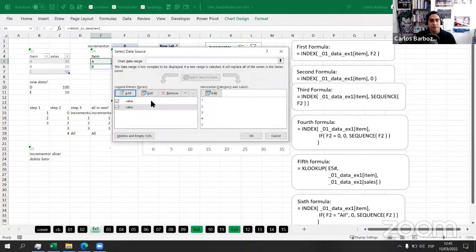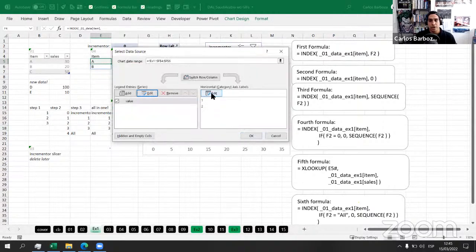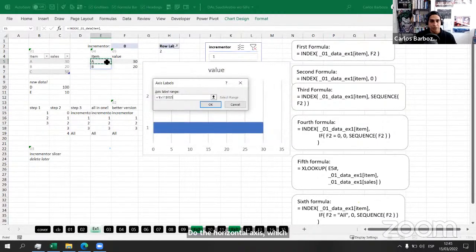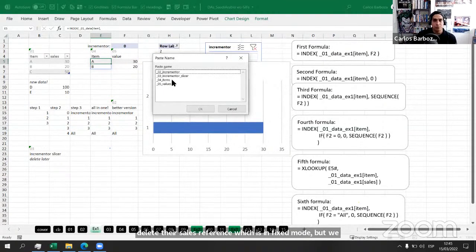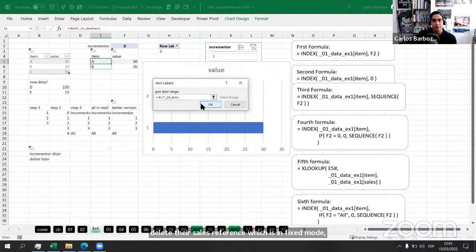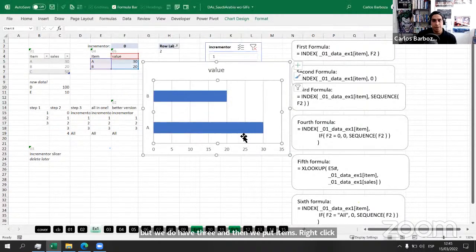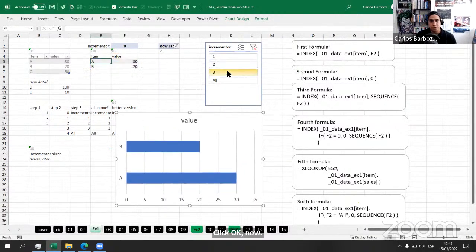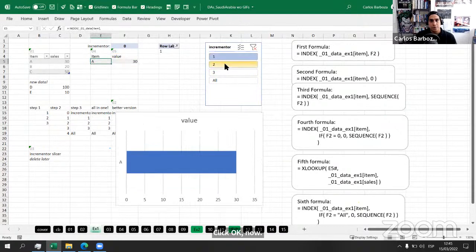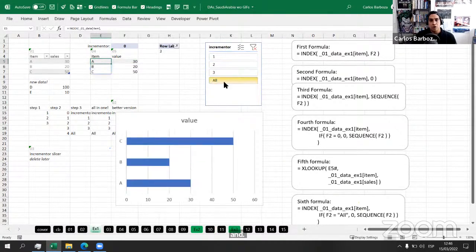And now we can take this one out, let me double check, there we go, and click OK. And now we also have to do the horizontal axis, so we go to this cell, delete the cell's reference, which is in fixed mode, but we do F3 and then we put items. All right, click OK, click OK, click OK. Now, this is your chart. And if you click all, it will show you all.